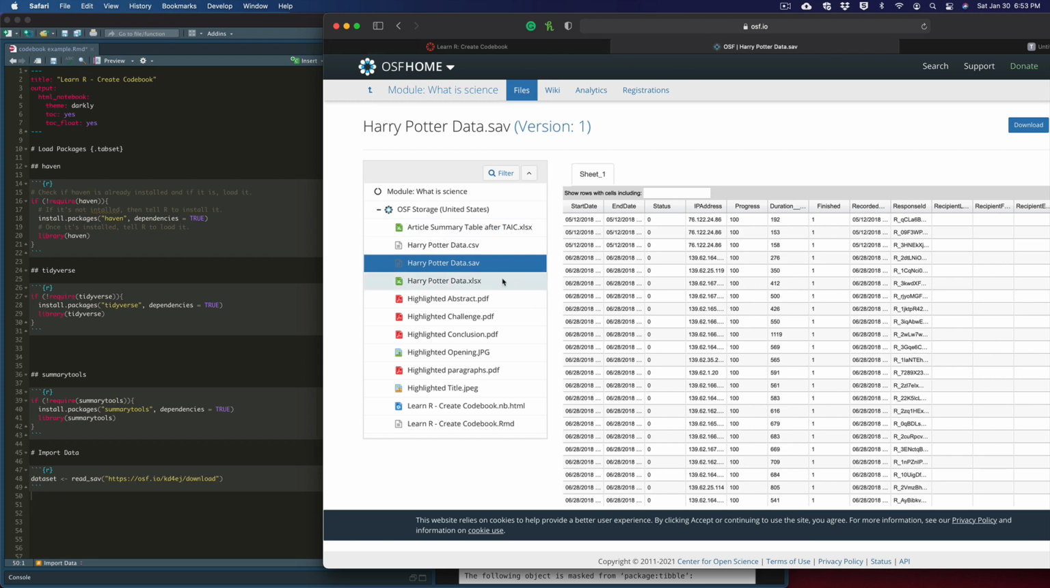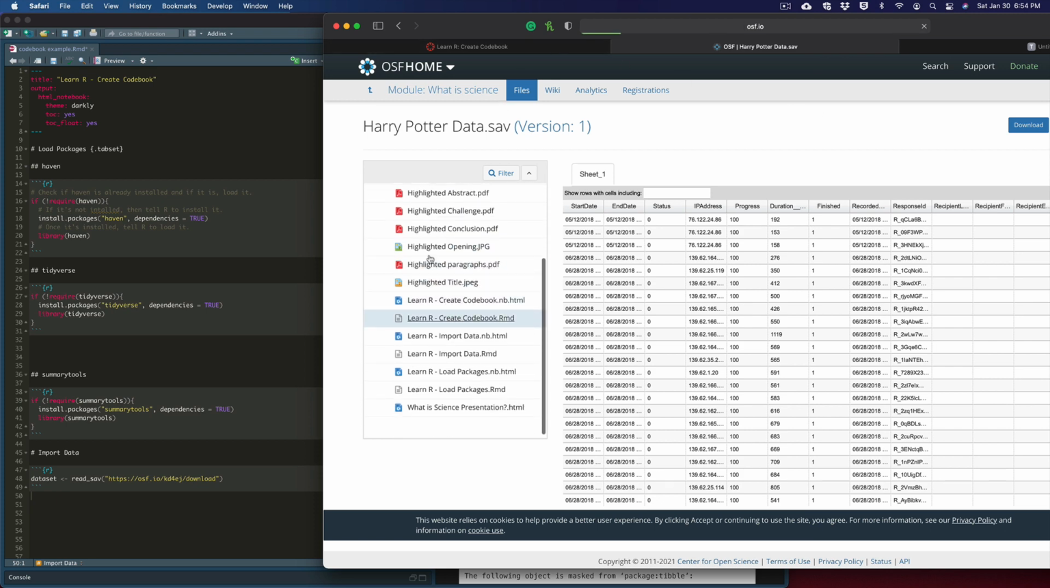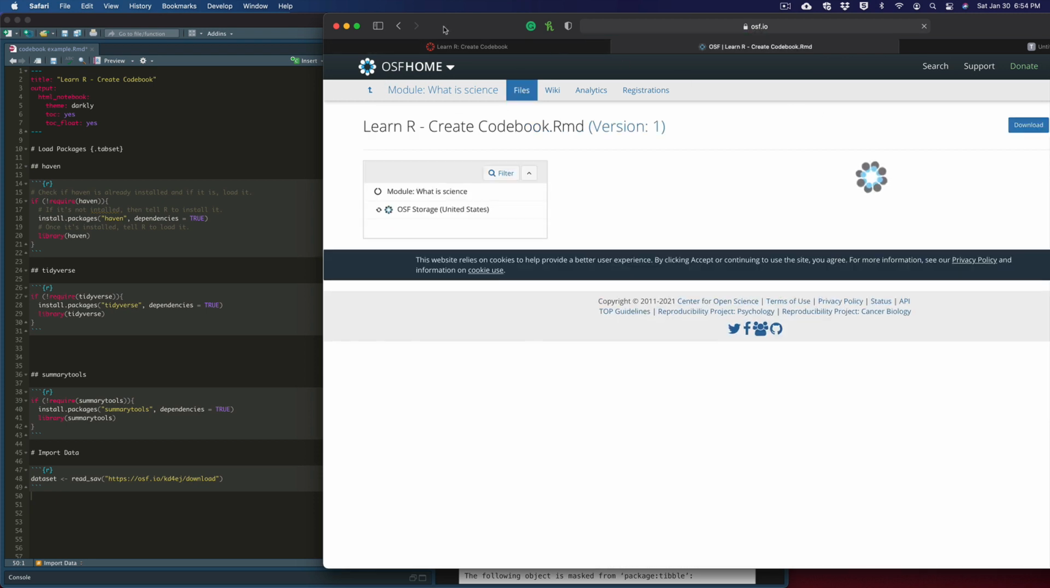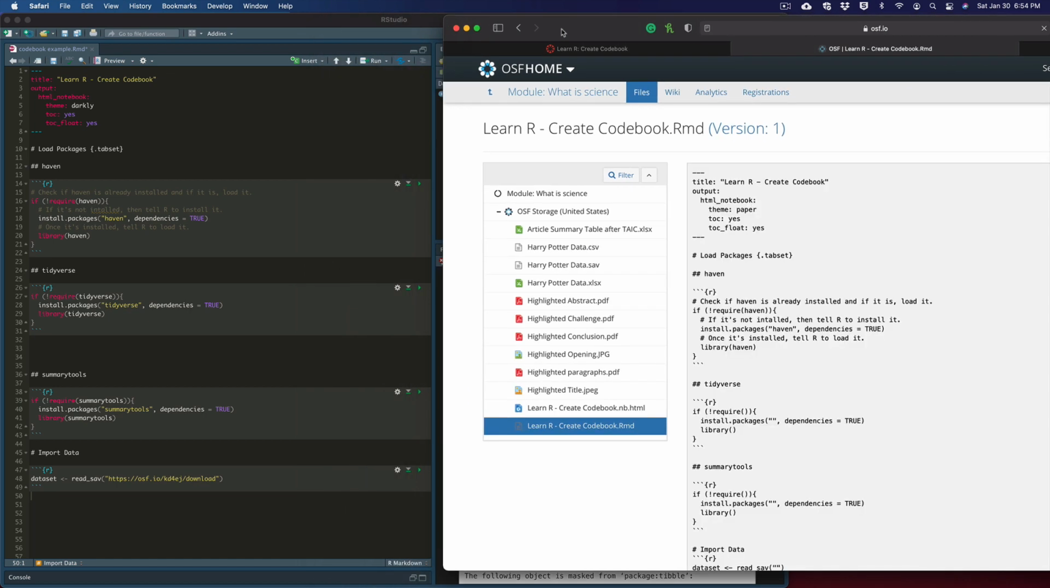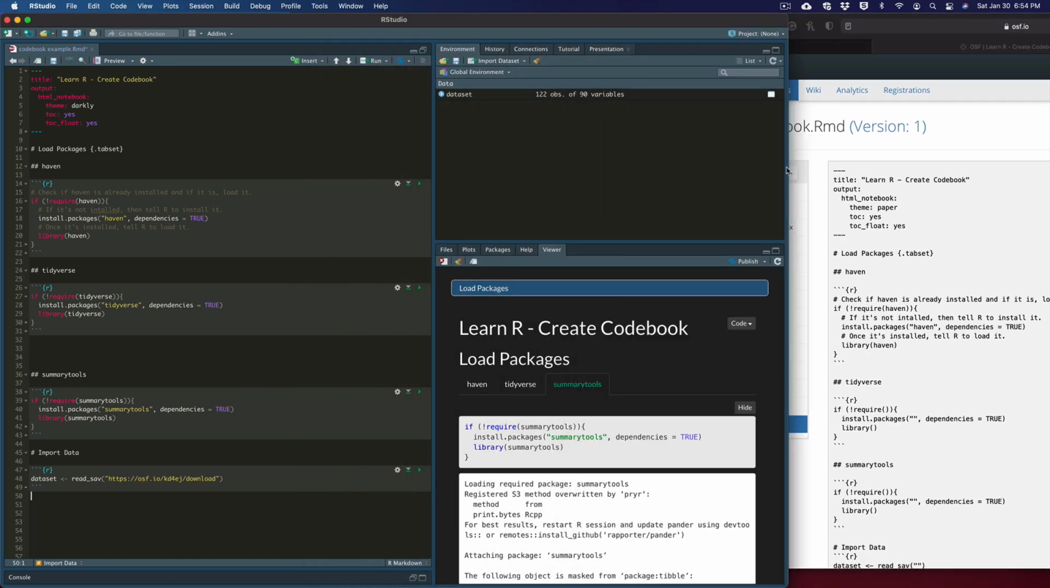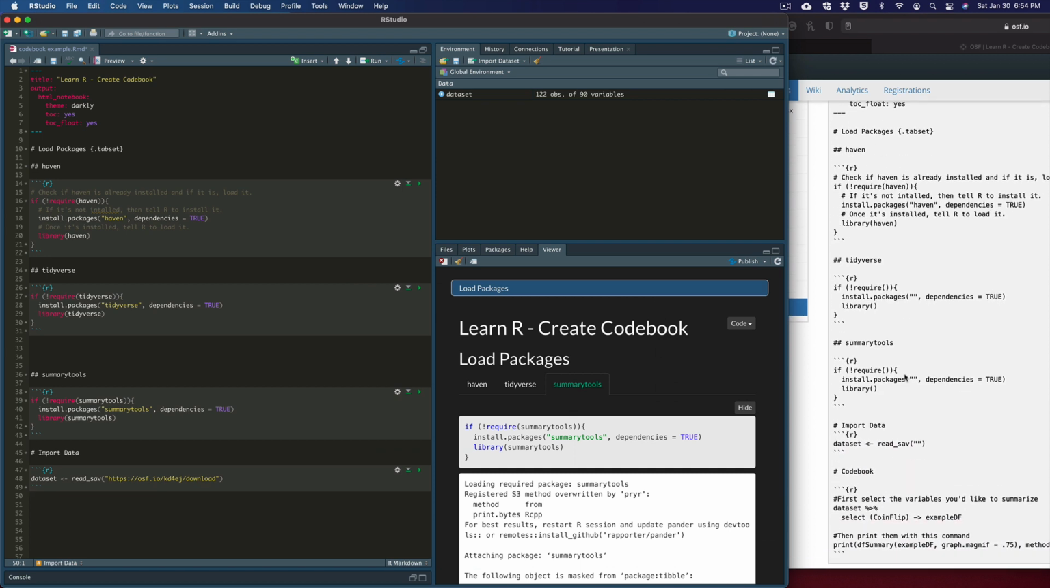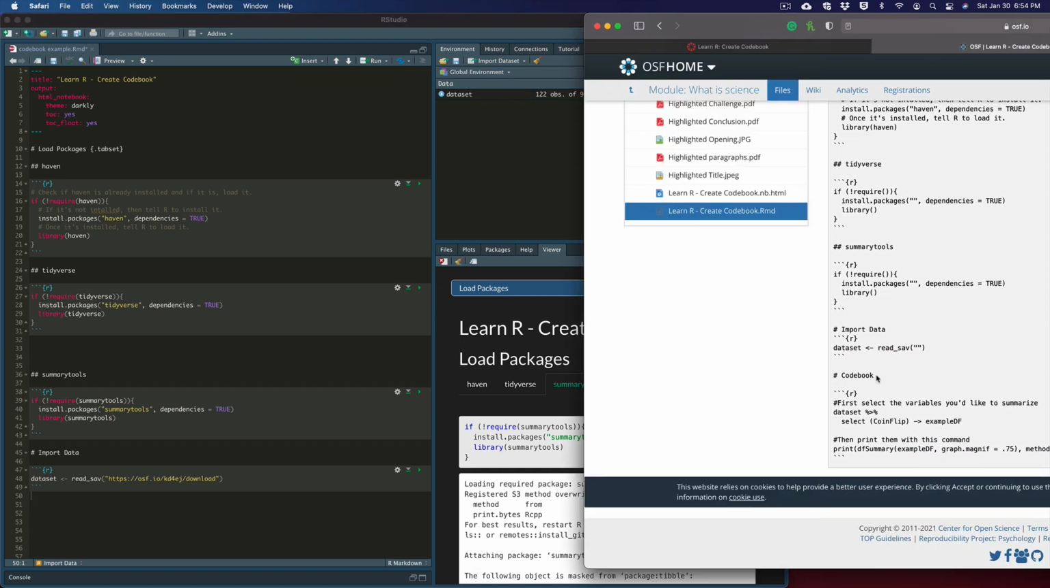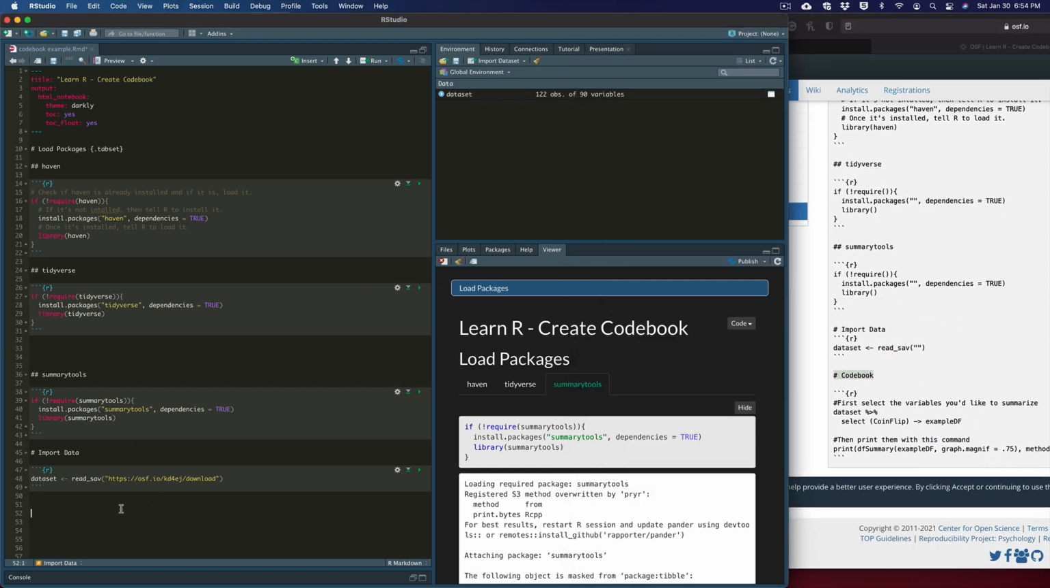So let's go back to our create codebook example that we're going to copy from. And we can see the code over here on the right. Now we're in the actual codebook section, the section called codebook. So let's make this section here.